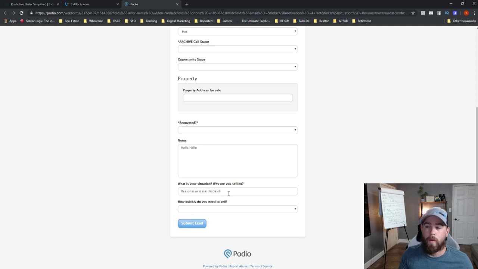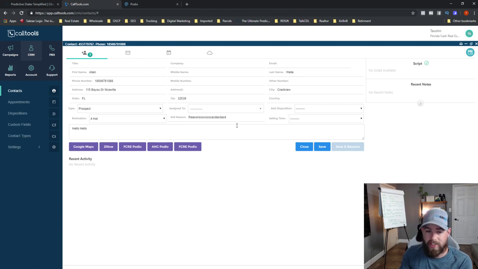One thing to remember is that this Podio web form is totally separate from CallTools, okay? This is submitting it into Podio. This is setting a disposition inside of CallTools. So you want to make sure you still select the disposition status and then click save and move on to the next prospect, because if you don't, CallTools isn't going to know what to do with this record.